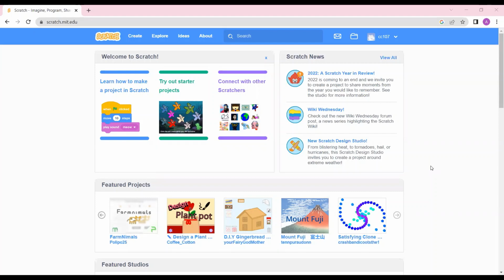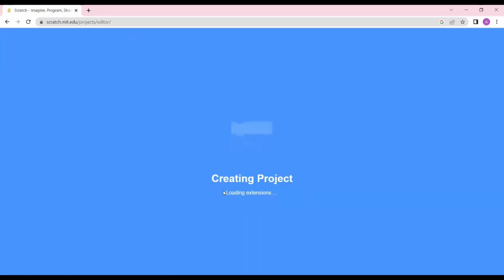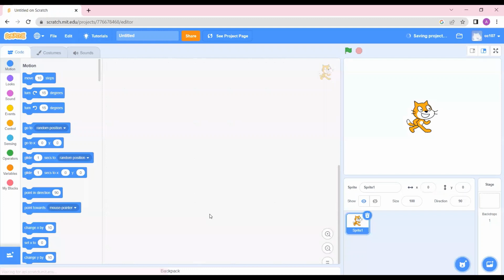Alright, so I have already opened my Scratch platform. Over here at the top, you can see some buttons. If you want to start a new project, you just have to click on this create button. So it is creating the project. Alright, so this is how the Scratch window looks. This is where we have to do the coding and everything.